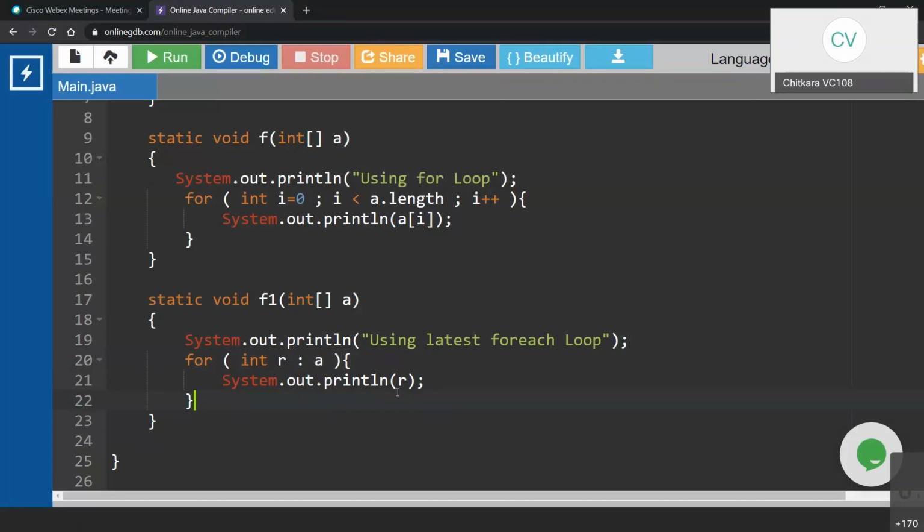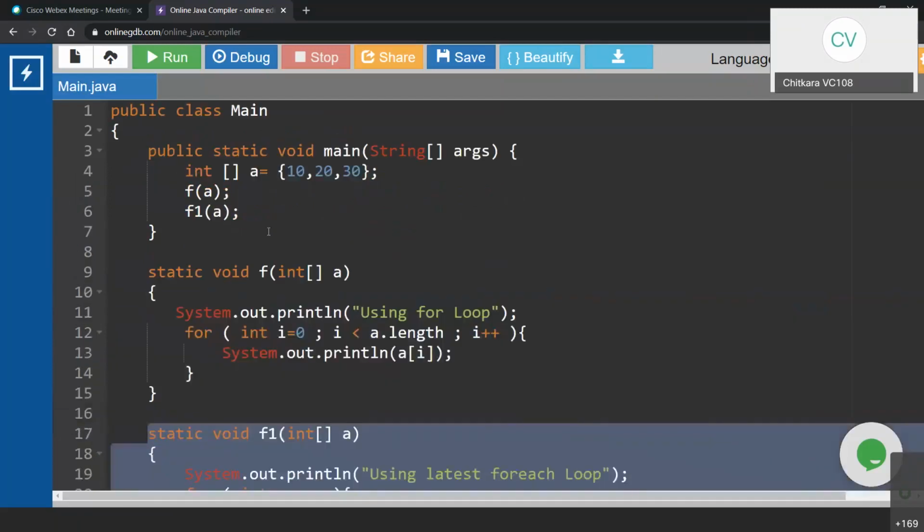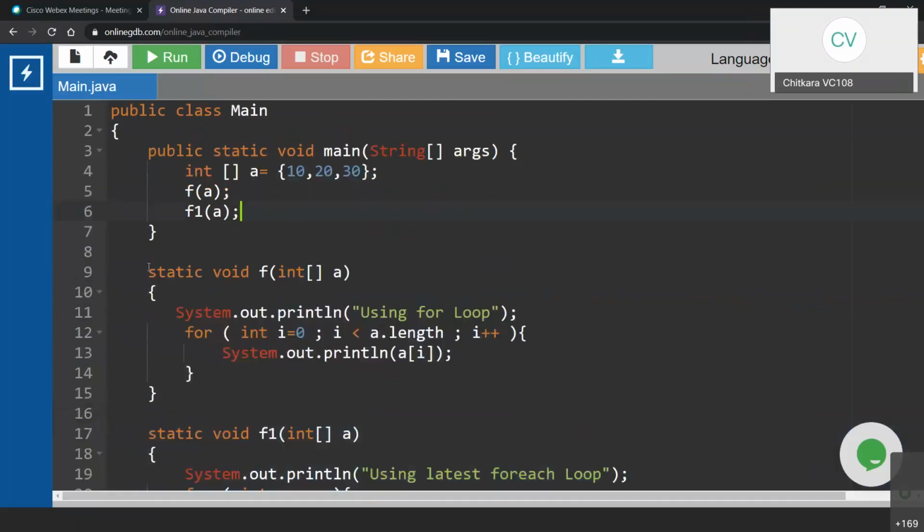What is the advantage of that loop which is written on line number 20 and 21? You will never get array out of bound problem. Why? Because you are never going to cross the size, the length of an array. So do not use the old method. Always try to use this particular method. Is it clear? Okay. Now, let's comment this out.